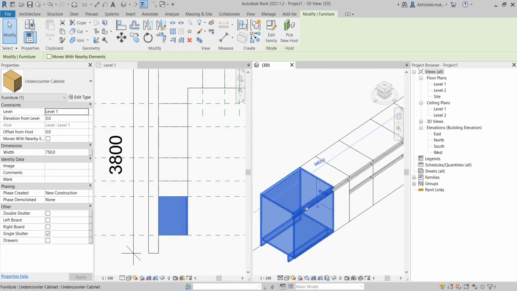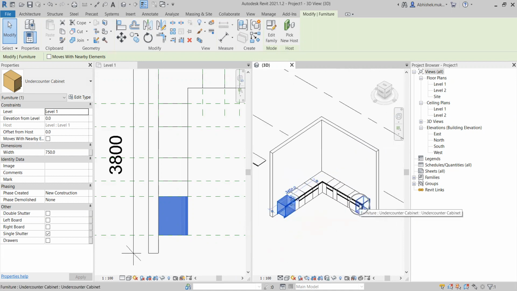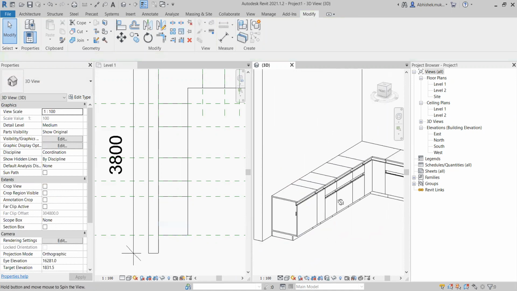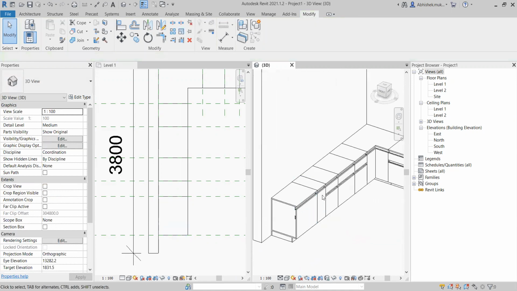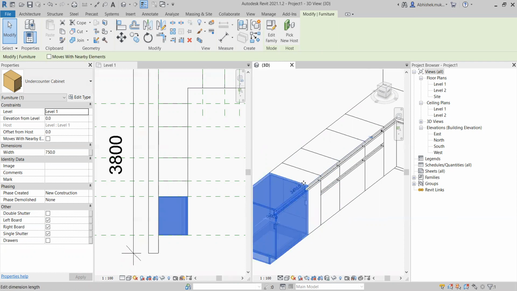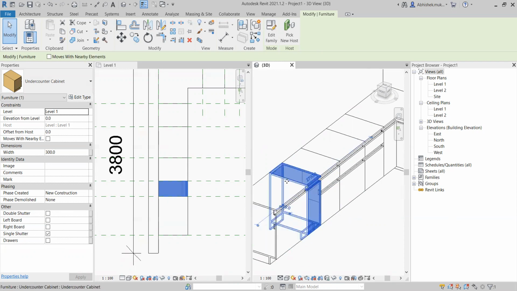So let's say for the end cabinets here and here, I would want the two side boards on. So I'm going to select the left side board and the right side board as on. So now you see, you will not be able to see through. Secondly, you will be selecting this. Once you select this, you will be able to see that both the boards are off. But since this board already has one of the right boards on, therefore the left board of this needs to be off and the right board needs to be switched on.